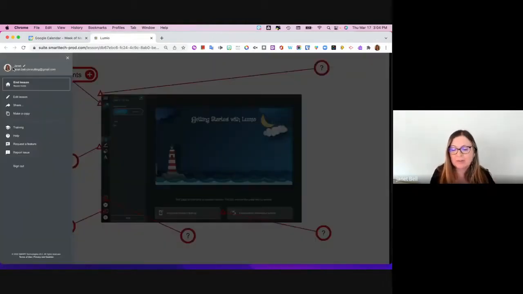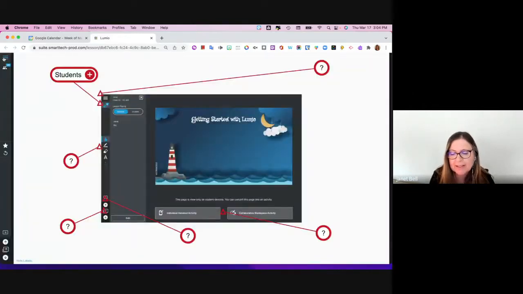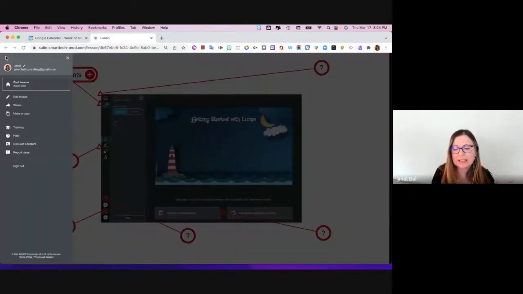In the top, we've already talked about the student one, but in the very top, there's that little hamburger. If I click in here, I can end my lesson. I can edit my lesson. I can share my lesson, which I will do. I can make a copy. And then this takes me to training, to help, request a feature, or report an issue or sign out. So that's what that is.